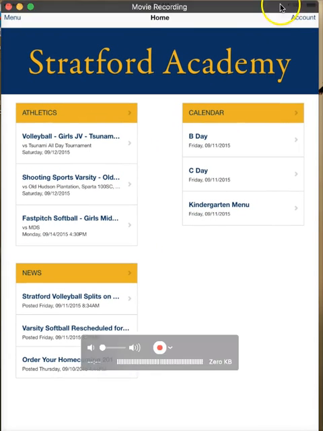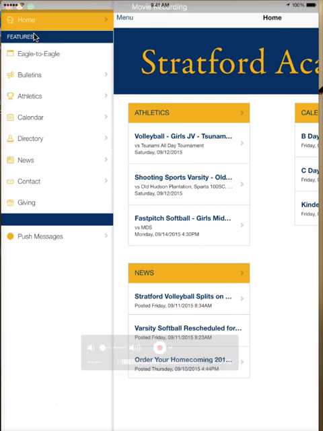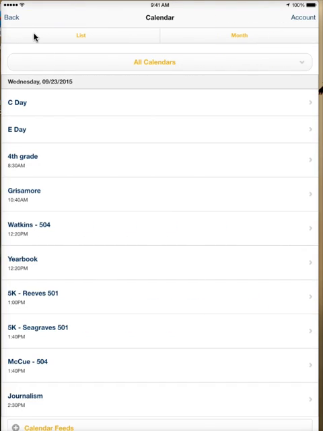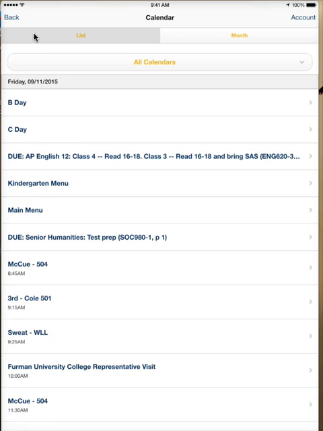Now you're going to want to click right there on the menu, and that's where you can start to see some information. First thing we're going to do is look at the calendar feature. It defaults to a list view. It gives you a list of everything that's happening on a certain day. So today I know that Mary Wilson, Elizabeth's daughter, has an AP English thing due, a senior humanities test.